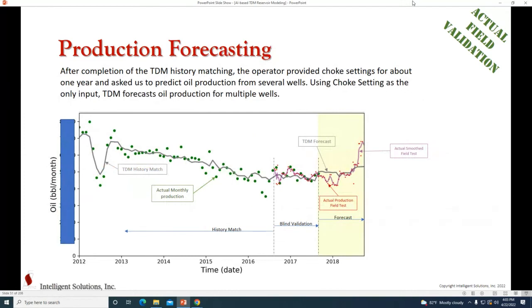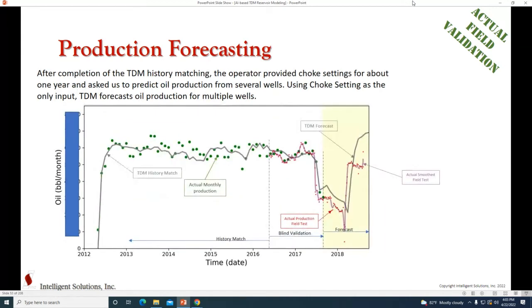Then they also did the forecasting. We forecasted this, and then they tested it, and this is the result. This is not what we call blind validation, they had done it.